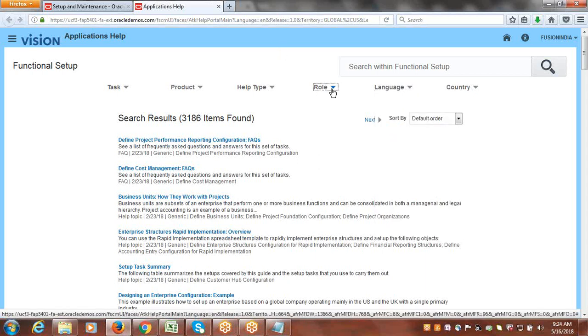And role wise also you can search. Depending on the search keyword, the roles will get displayed. By default you don't see the fixed roles here; depending on what you are searching, the roles will get displayed here. Then you can filter and you can see these different options: products, help type, roles, language, country, wherever, what are the applicability, accordingly you can search.